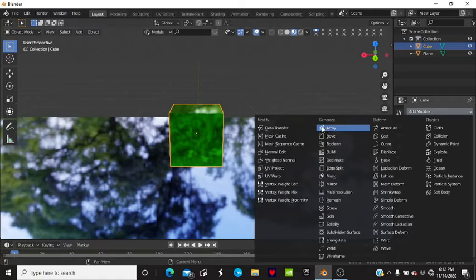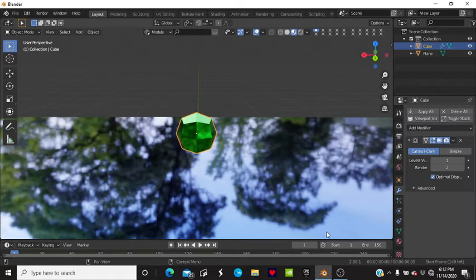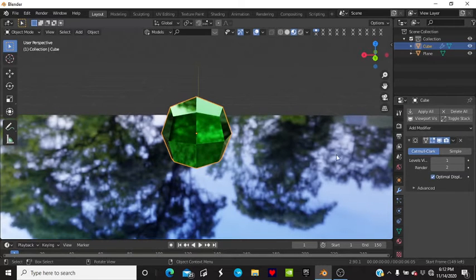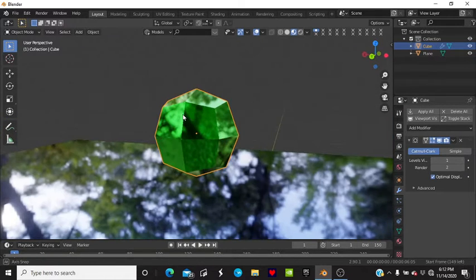Well, all we're going to do is go to this place right here where it says generate, and there'll be this thing called subdivision surface. It splits the faces into smaller parts, giving it a smoother appearance. So we click on that, and suddenly we have these things, and our cube is no longer a cube.